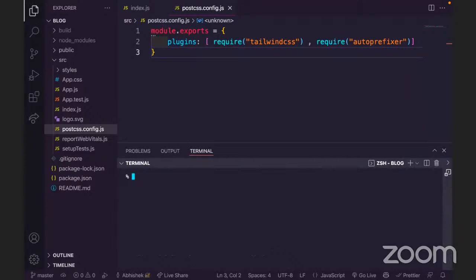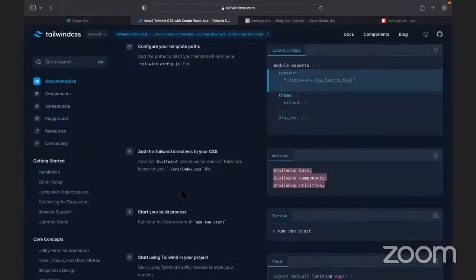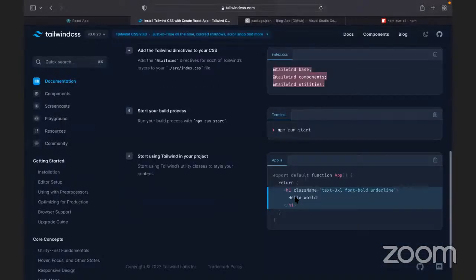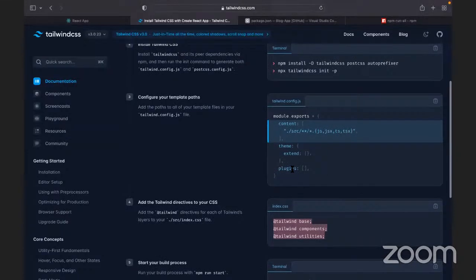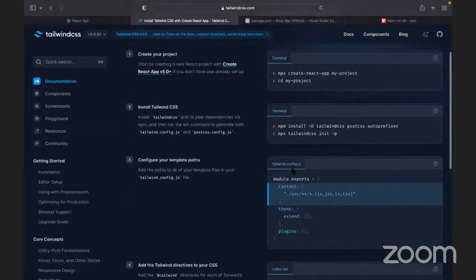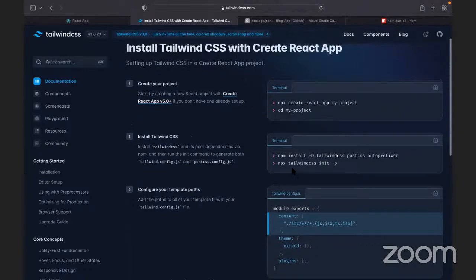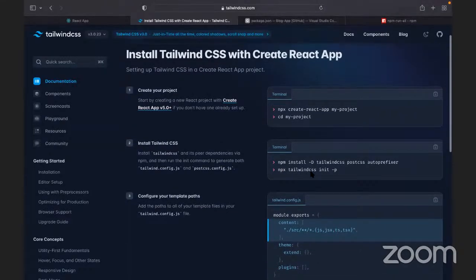A lot of changes. So let's see what the next thing is that we need to do. npm run start, not before that. npx tailwindcss init -p. Basically, you have to initialize that, right? But since, remember, we have installed the CLI, for that we have to do a little change.